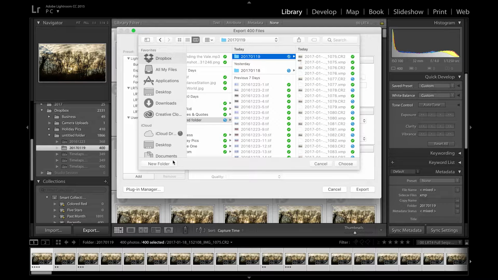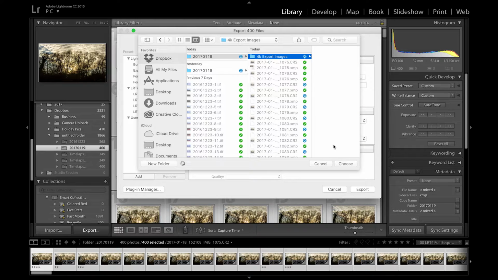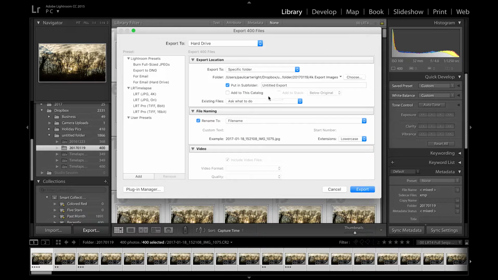So this is the folder that we're working in. I'm going to create another new folder and I'm going to call it 4K export, because we're now exporting images of the right size to make a 4K video. Select the folder and pick choose.